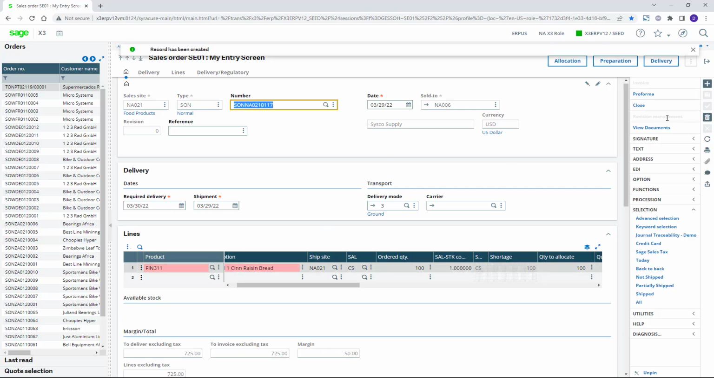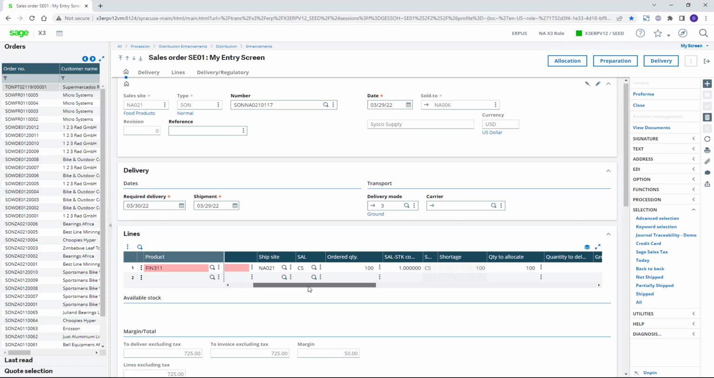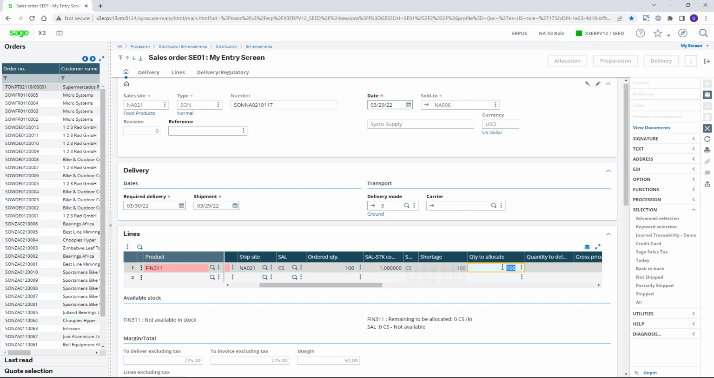Notice our item description in the product column is showing red. We're using conditional formatting to immediately notify that we know we don't have enough bread in stock. If we select the quantity to allocate field, the available stock section also shows no current stock available. I thought we had enough stock. Why does it show a shortage?